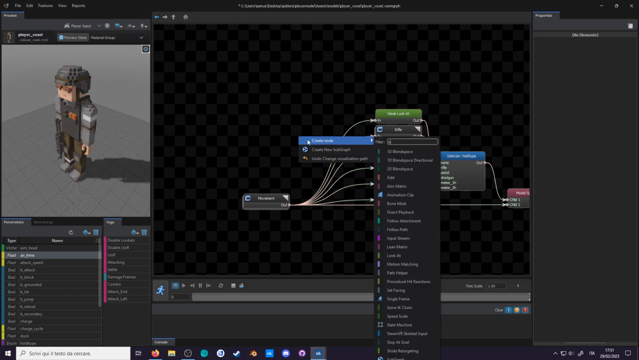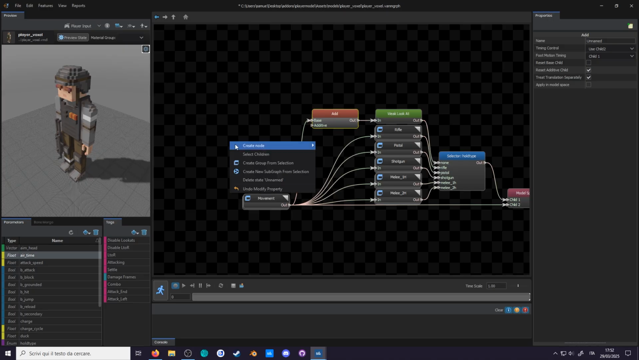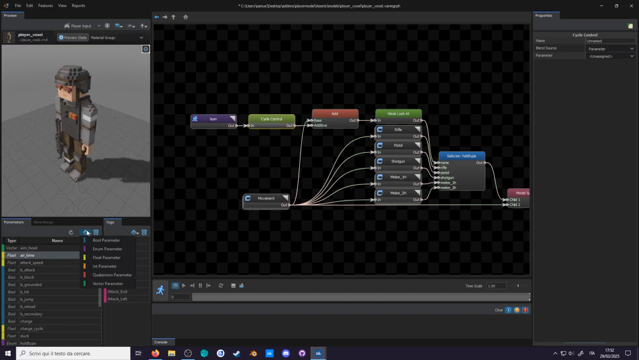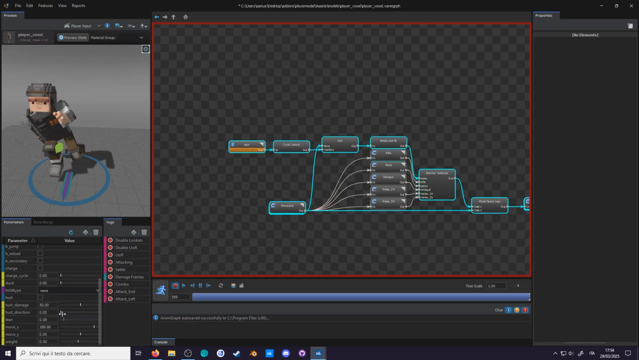Starting with the non-group, create the add node, the base will be the movement group, and connect it to the weak Lookat, disable reset base child and add our lean clip. To control it, we'll add a cycle control node and connect it all up. Create a new float called lean that goes from 0 to 1, as that's the cycle of an animation, with the default being 0.5, the middle of our lean, and now use this float for the cycle control. Looks great. That was pretty quick too.